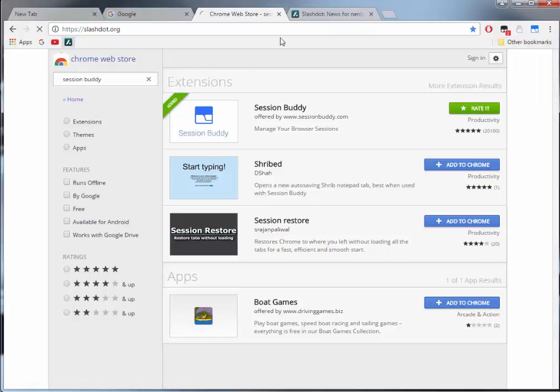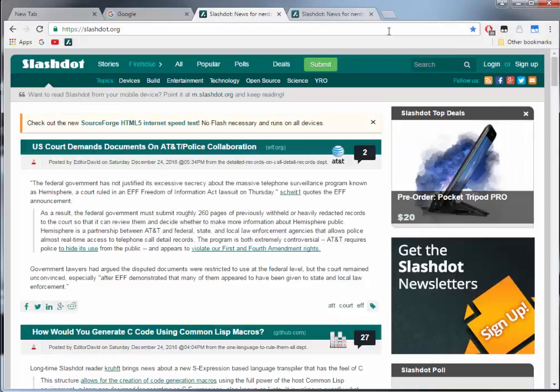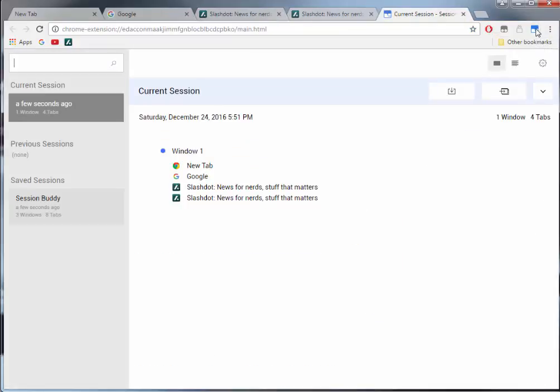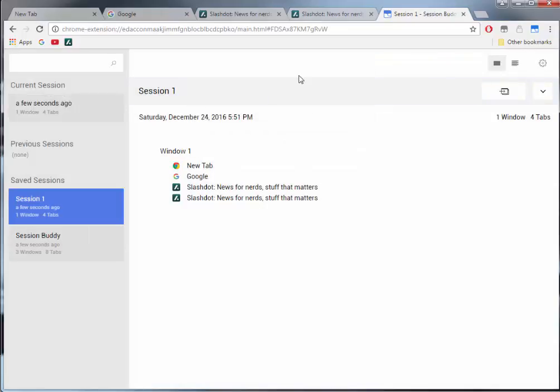All right. What this is going to enable you to do is as follows. If you have tabs open and you want to save them, you don't want to bookmark them, you should do this periodically. You can set it to do it periodically. Click on the icon here and you can then save your tab session. You can actually give it a name if you want. So go ahead, click save, like session 1.